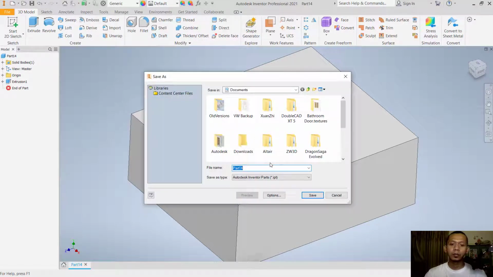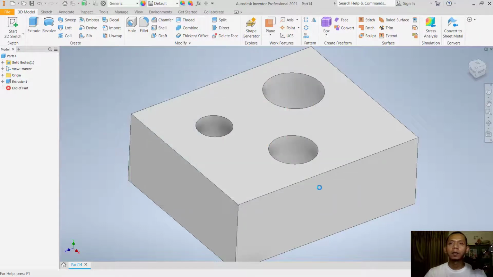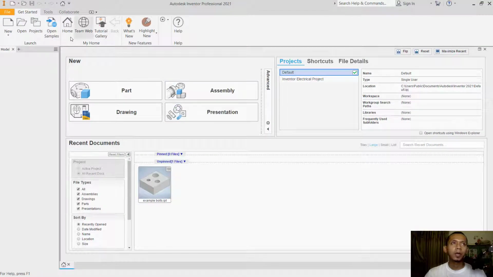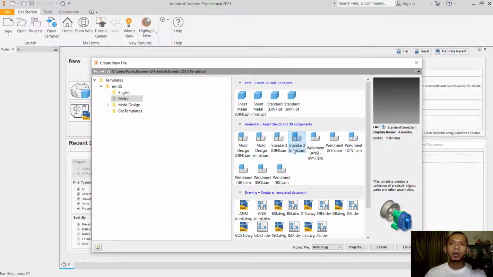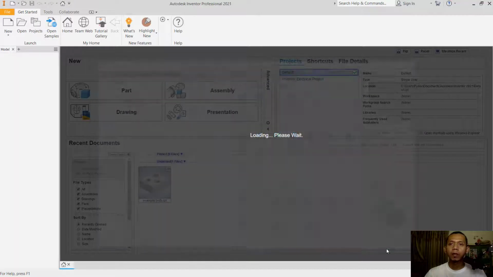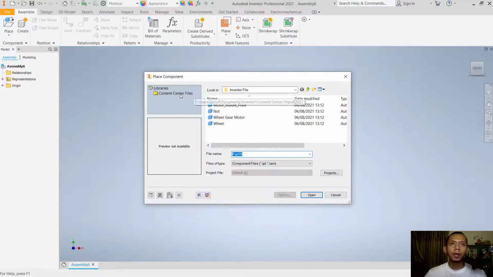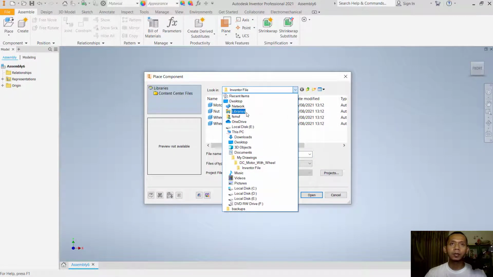I will save in here as example bolt. Click save. The next, you can close, and we can go to assembly. You can click new. I will use standard in millimeter. Click create. In here you can insert the last object. You can click here place, and we insert the last object.